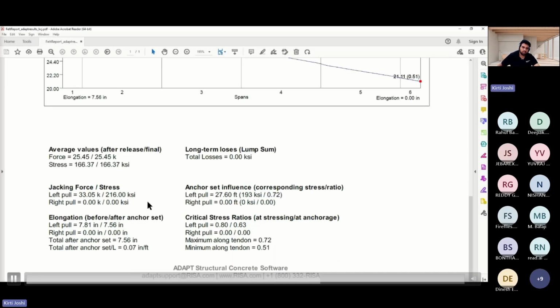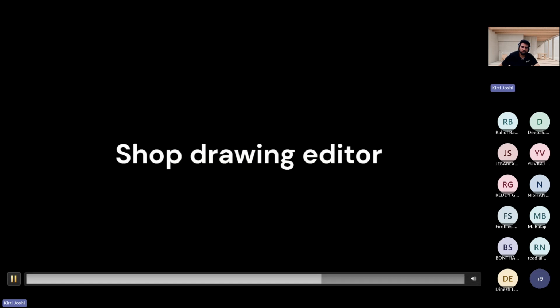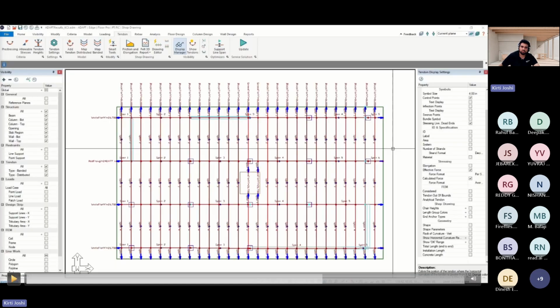So you can use the calculated force options to calculate the friction and elongation. But just make sure that you click on the PT module at the start of the application to use this feature.